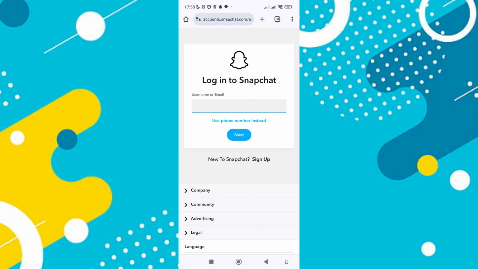Once logged in, navigate to the Unlock My Account option, usually found at the bottom of the page. Follow the prompts provided to unlock your account. Even if your account is not locked, follow the steps on the site to reach the Unlock My Account option. Simply tap on Unlock My Account and follow any additional instructions or prompts to complete the process.